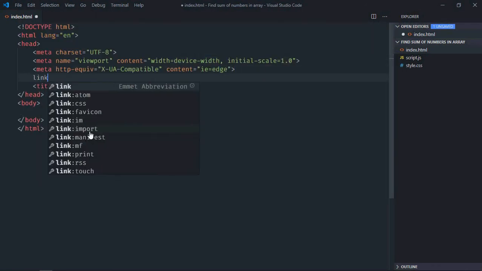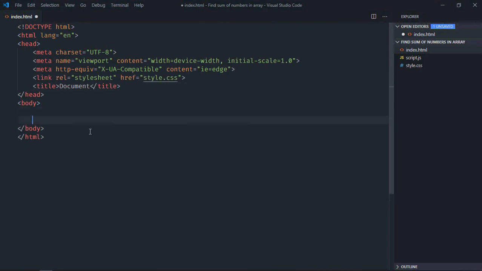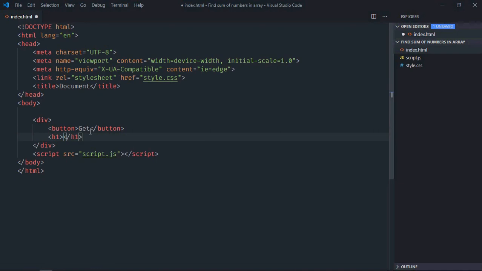Link to a style sheet. Add the script file at the bottom, which is script.js. We need one div element, one button element. Let's make it get. We need one h1 element. Let's make it result. Save it.